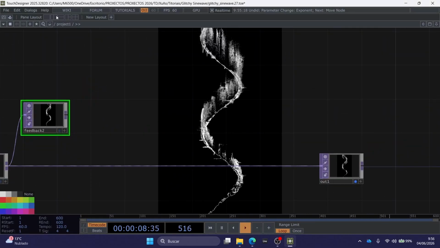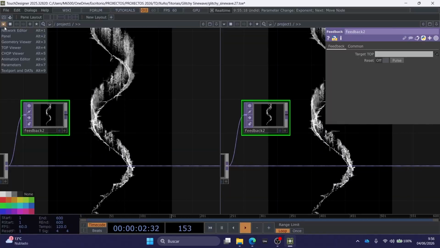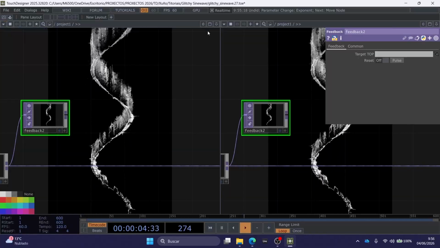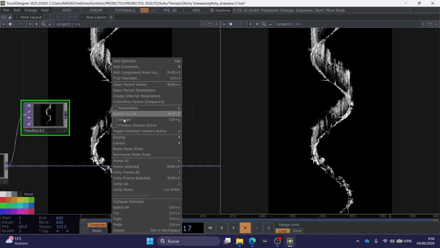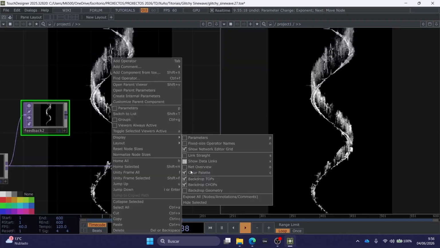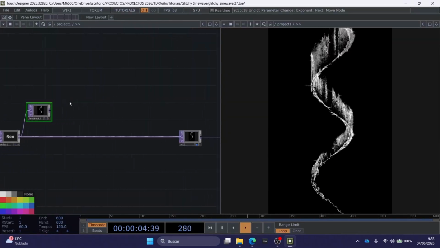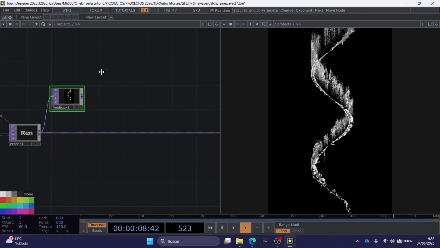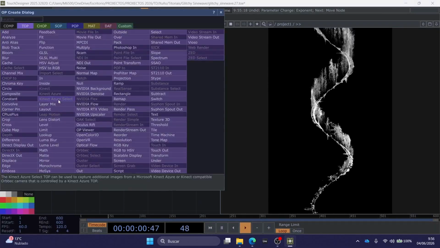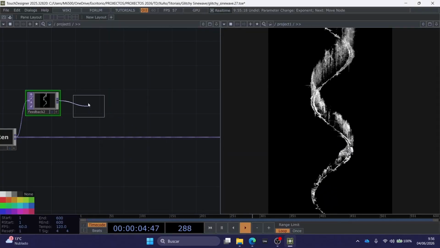Well, we can split this in two. Here set it to top viewer. Here deactivate the backdrop tops. Maybe I had to do that earlier, but I forgot it.